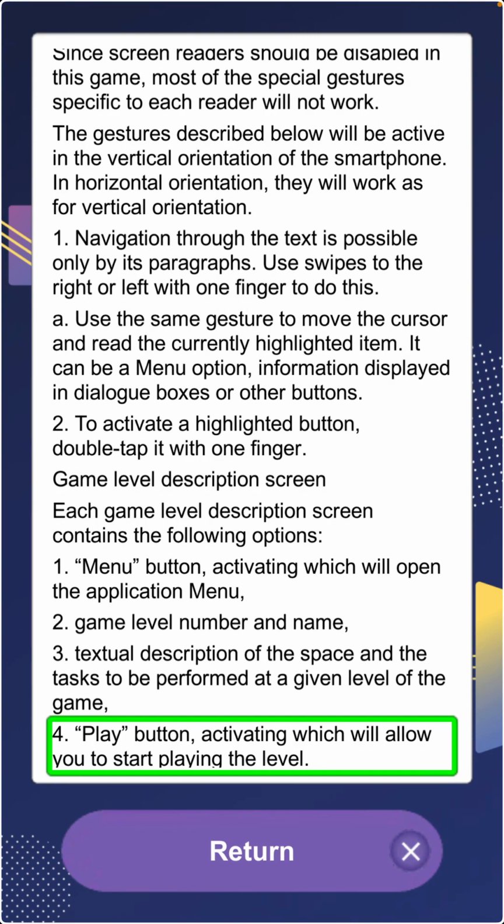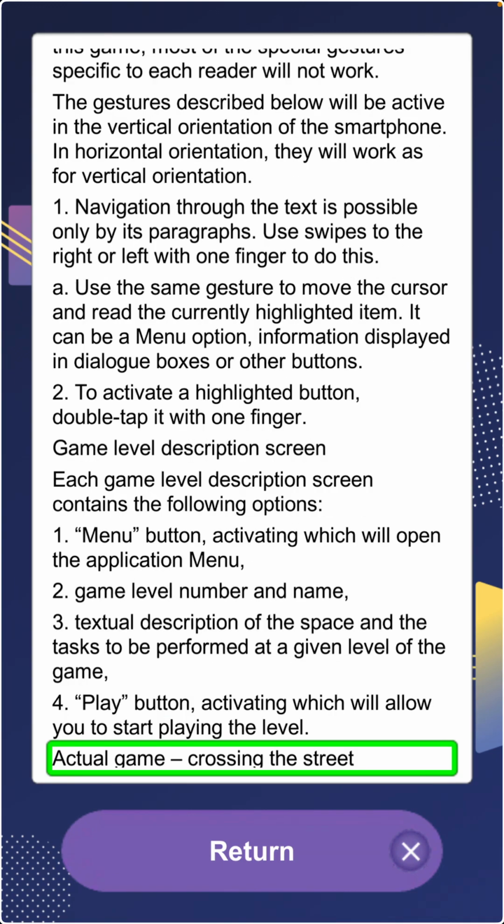4. Play button, activating which will allow you to start playing the level. Actual game, crossing the street.